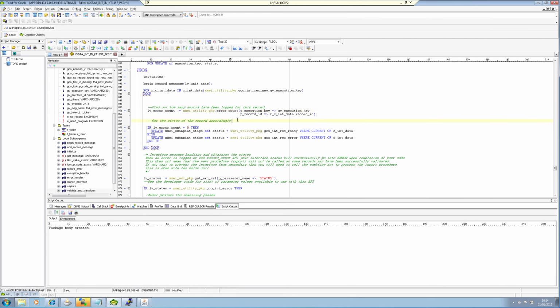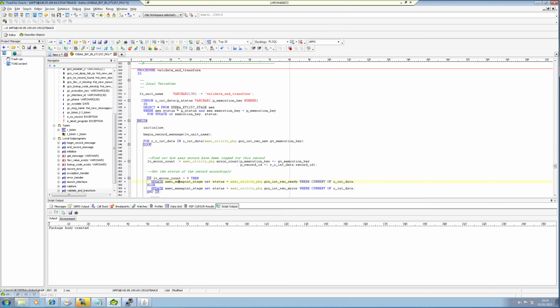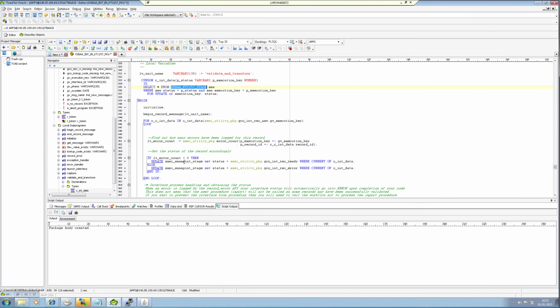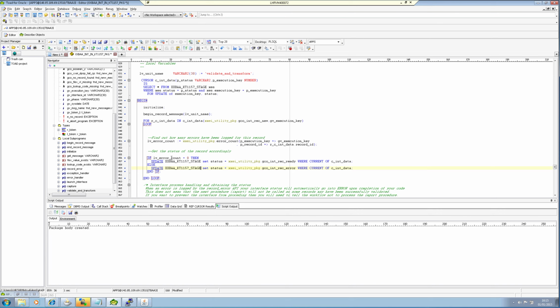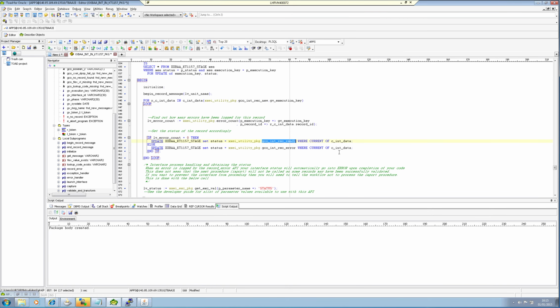And then what I'm doing here is I'm conditionally setting the record status in our validation procedure. So I'm just going to take our table name again here. Just update that update statement. So if we discover no errors have been returned, so our error count is 0 for that record ID, then I'm going to set the record to a status of ready, where current of the current cursor record, and if not, if it did receive errors, I'm going to set it to record error.